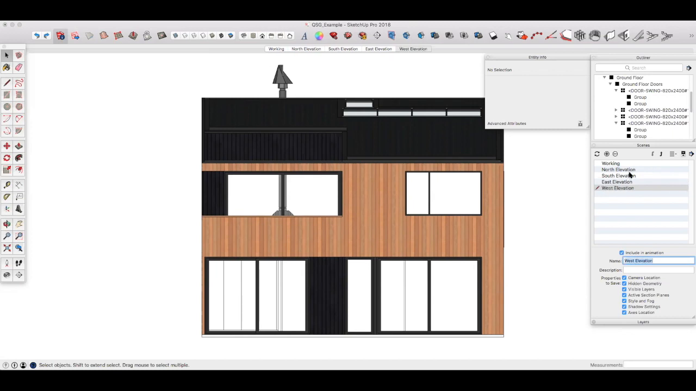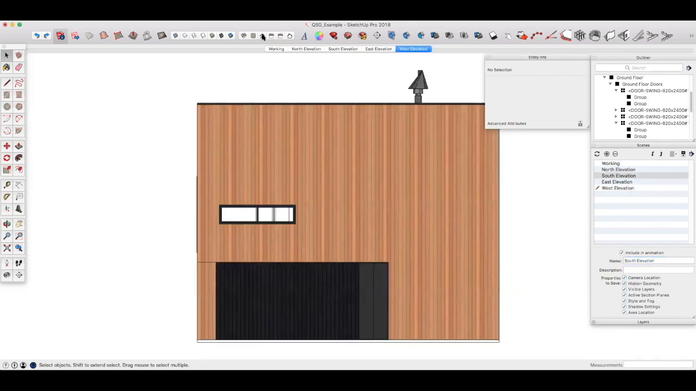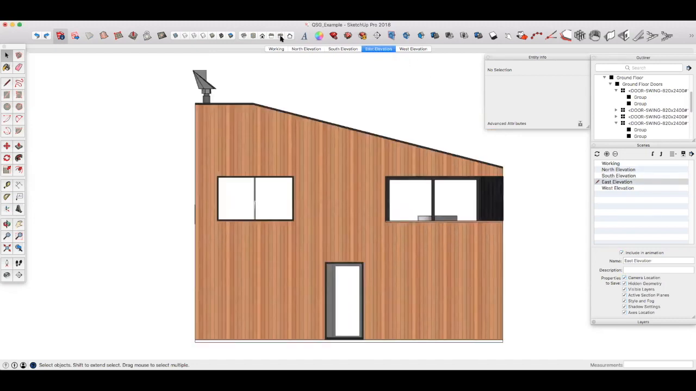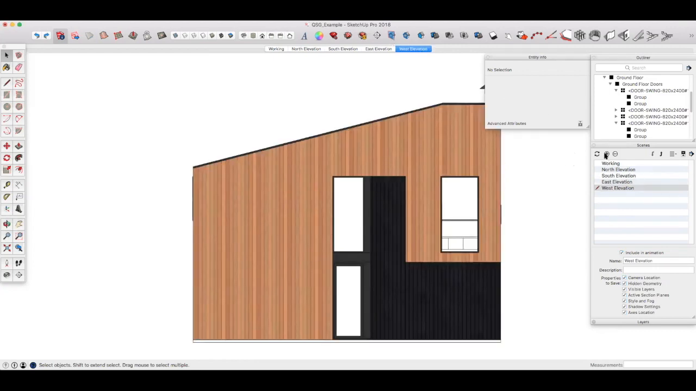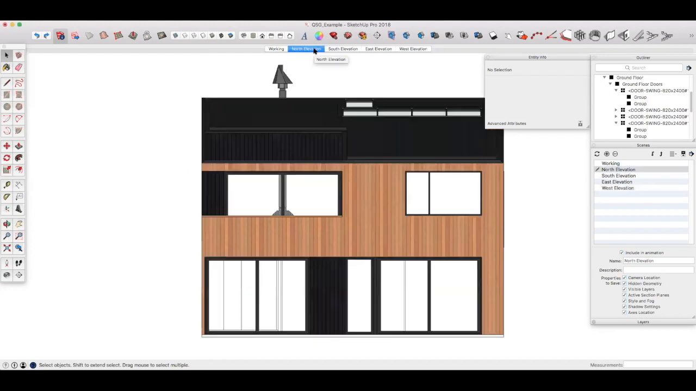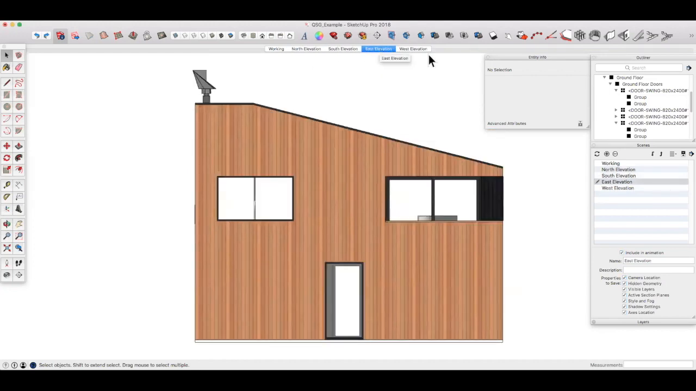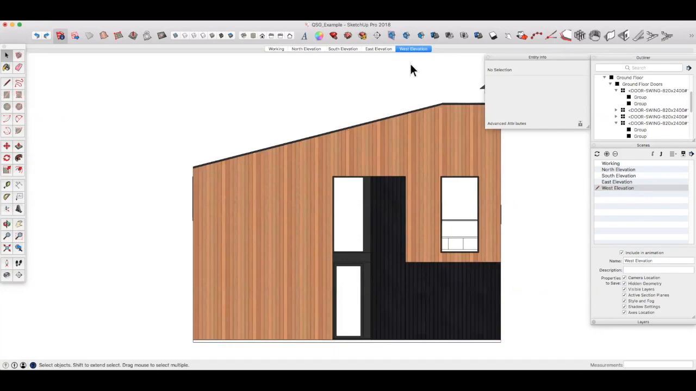Elevation. So if we go to our South Elevation and select the front view and update that scene, and then if we go to East Elevation and select the side view here, update, and finally the West Elevation and select the other side view, update. And as quickly as that, we've got north, south, east, and west elevation scenes all set up and ready to go.